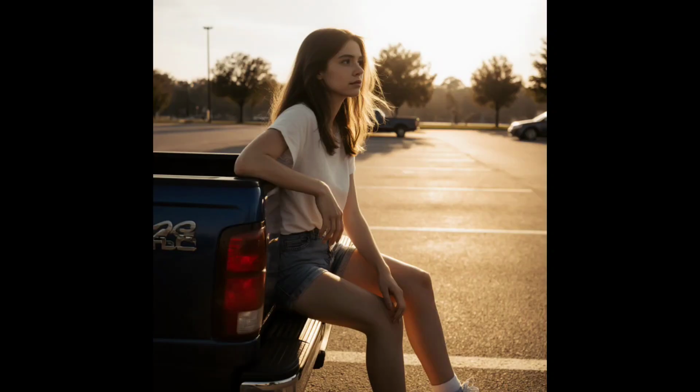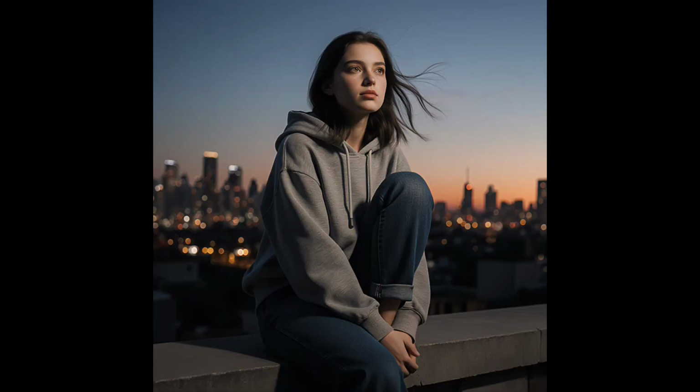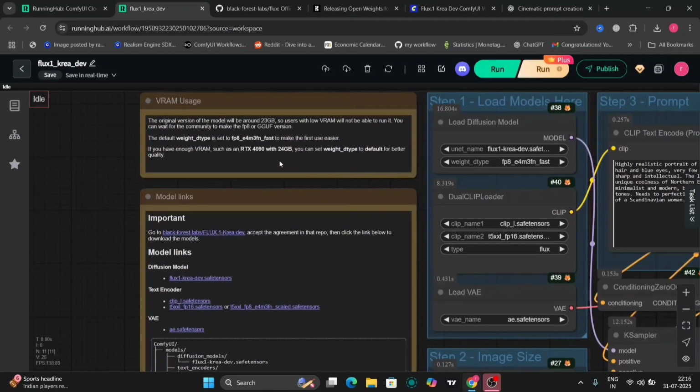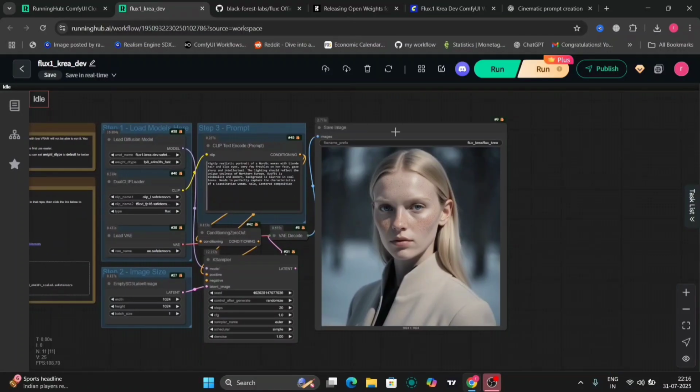Hi guys, so the new Flux Krea launched, and these are a few examples that I've done, and it looks amazing. So now let's go to ComfyUI and see. So this is the workflow, as you can see. So we need an RTX 4090 for this, because this is not the FP8 version. The FP8 version will release later on. So let me show you guys the result, as you can see.